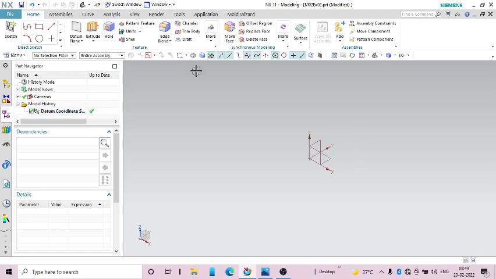So all of you know that extrude and revolve are the two options in which we will be using a single sketch. The other options may be using one or more than one sketches. So under this extrude tool you can see revolve. So select revolve.